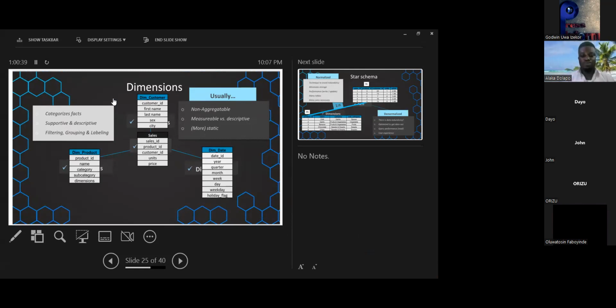Then what should be my fact? What should be my dimension? That's all. So categorize fact, supportive and descriptive, filtering, grouping, and labeling. Use it to filter.